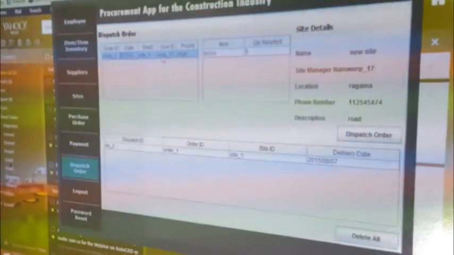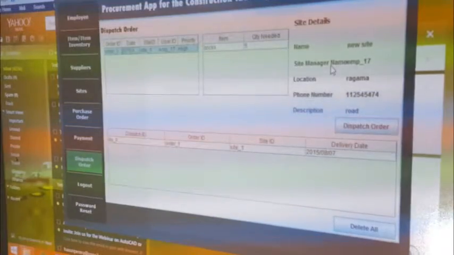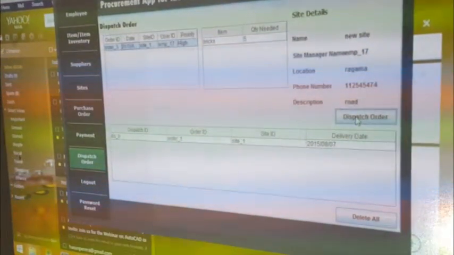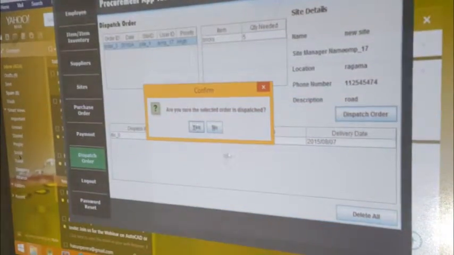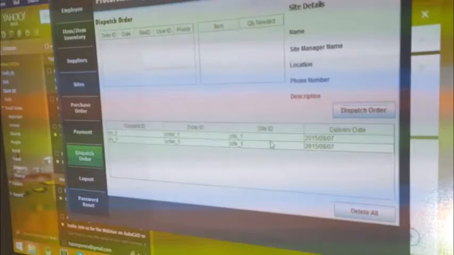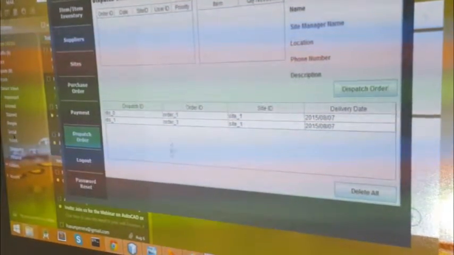Okay, after approving the order, when the order is received at the site, the user can dispatch the received order to the site. It will load the site details and all the details are shown here. He or she can dispatch the order. It will ask for confirmation. And after dispatching, it will show in this table, and that is the dispatch order.